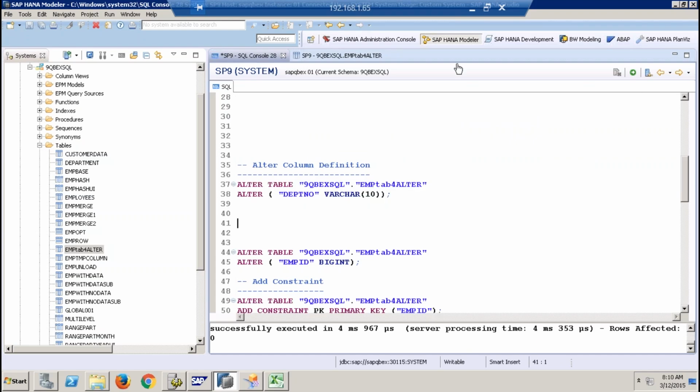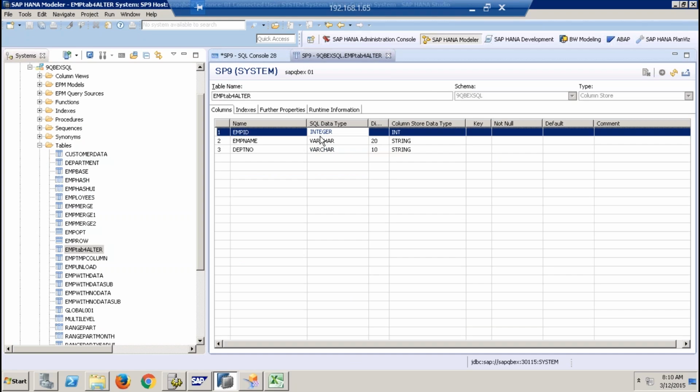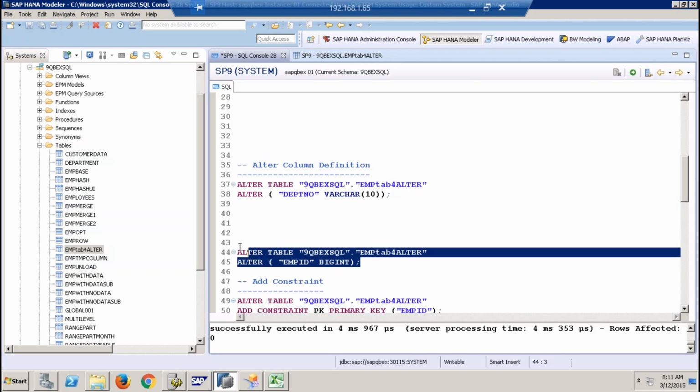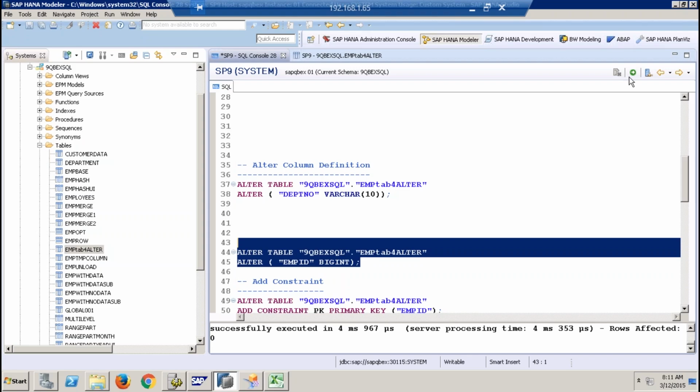See, now I have integer. I want to make it bigint, it is possible. But from this varchar I can't convert to integer. Not possible. Can that be done through a SQL script, or is it not possible at all? It's not possible at all. Either with SQL or with UI, you can't change that.